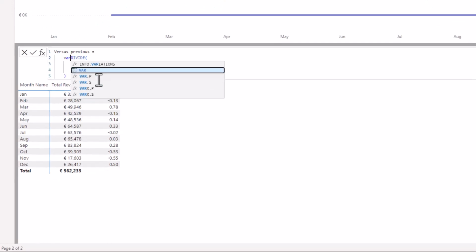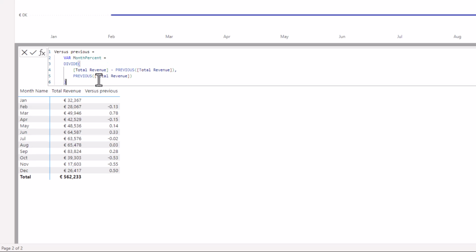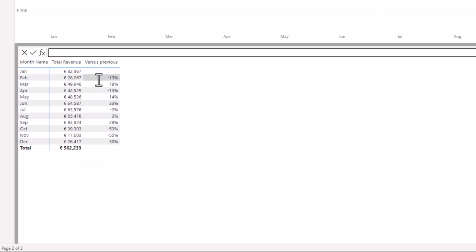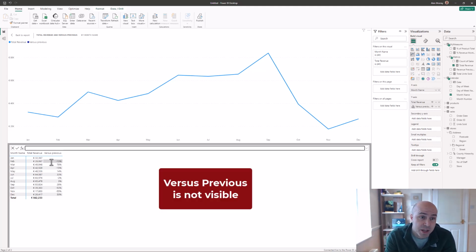So I could bring in a VAR here and name this as month percent using our DIVIDE function, and then below I could use RETURN and tell it to use the FORMAT function for the variable month percent, and that it should be as a percentage to zero decimal places. So that will do its job. Very nice. And I can see the total revenue being plotted over on the visual. And because it's now text, as a result of the FORMAT function, that is no longer visible in the line chart above.